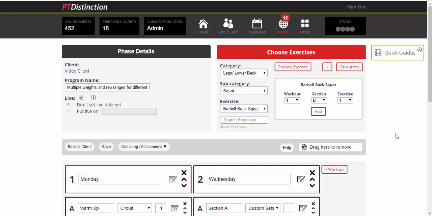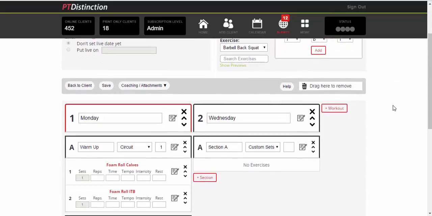This video is just to show a little bit about some of the flexibility options in the Program Builder on PT Distinction. This one is something that people ask regularly. How do you put in multiple different weights and multiple different rep ranges for different sets of the same exercise?